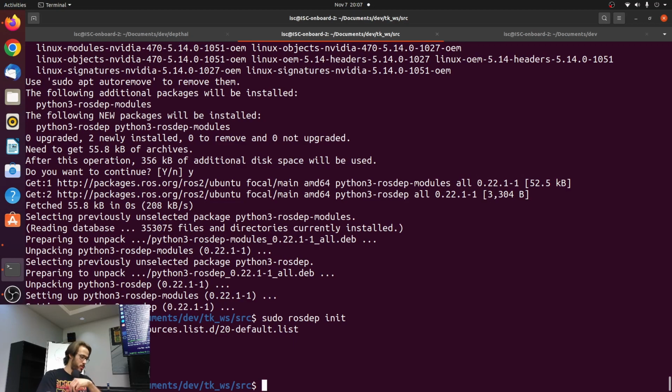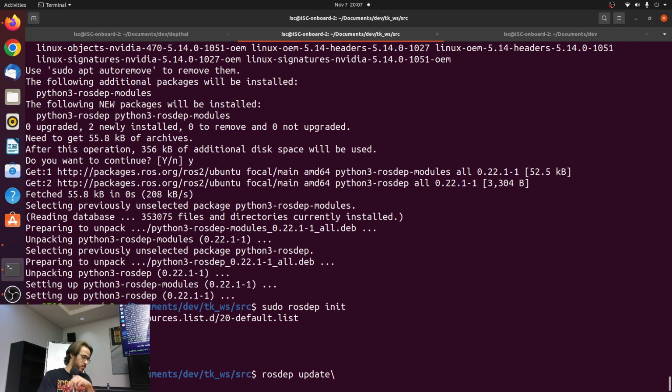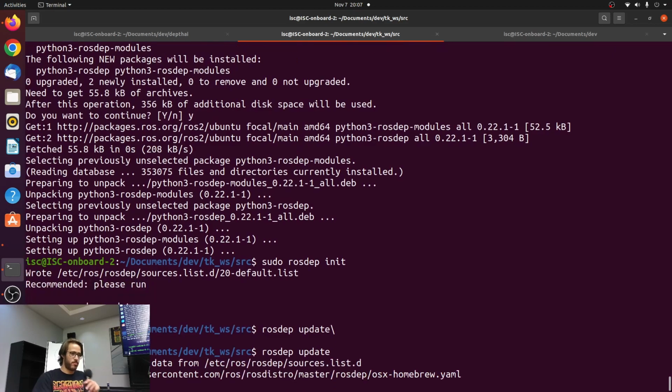Okay, and then we just run. Make sure that when you run raw step update, you do not run it with sudo. That will break things later on. There it goes.